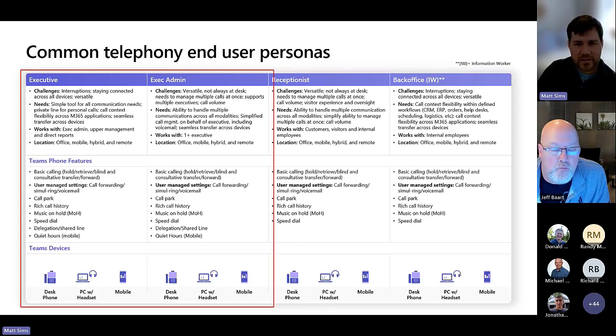And we typically see lots and lots of focus here around the information worker, but maybe a little bit less focus around these two personas that we have highlighted. So the first is the exec and the second is the executive admin. So the challenges for these folks are, on the executive, they're typically faced with lots of interruptions.